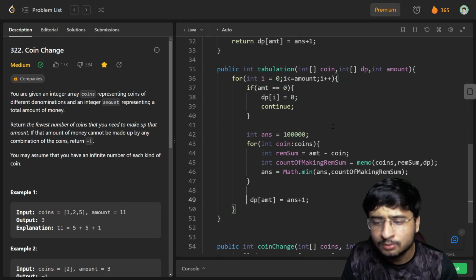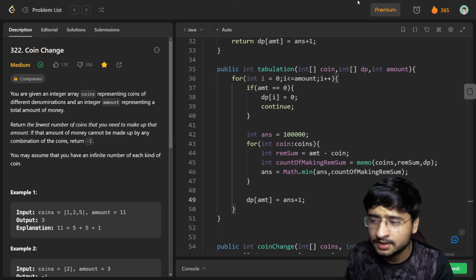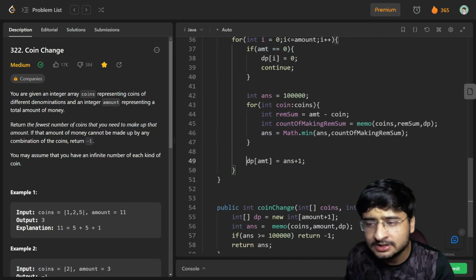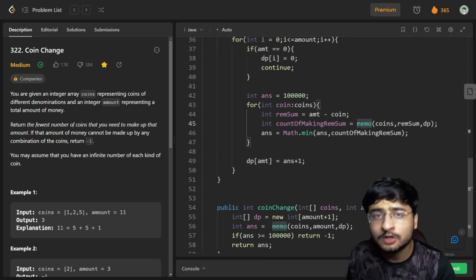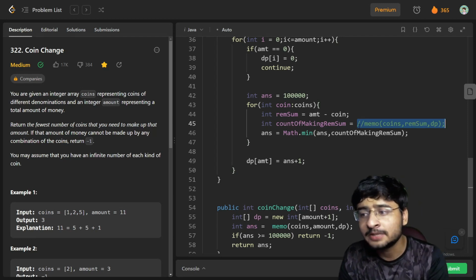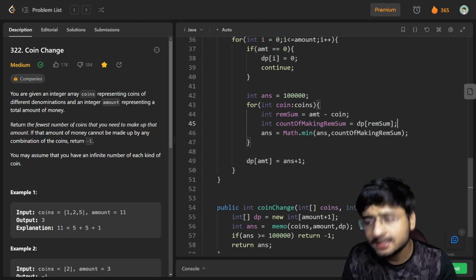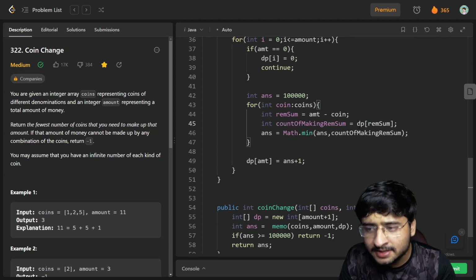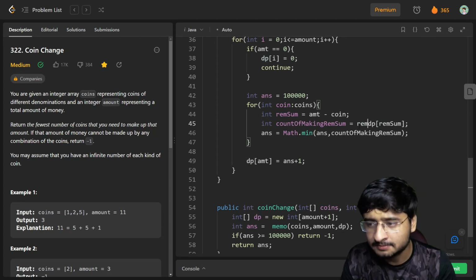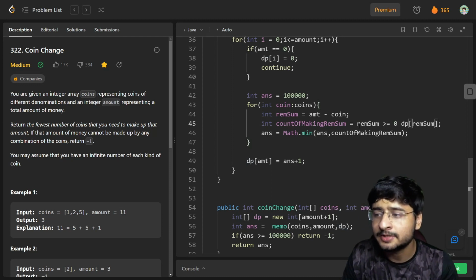This return statement, I'll simply remove this as well because we are remembering and we are moving forward. Now let us see what is happening here. One step which is remaining is wherever I'm calling memoisation, I have to access DP there. So instead of this statement, I'll simply write DP of remaining sum. But one thing is missing, right? This remaining sum can go negative, right? So if rem sum is greater than or equal to zero, then only I'll access this DP array.